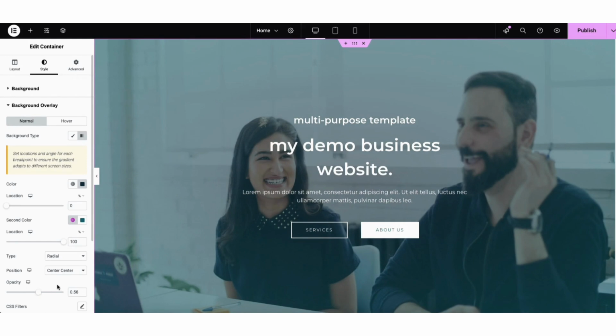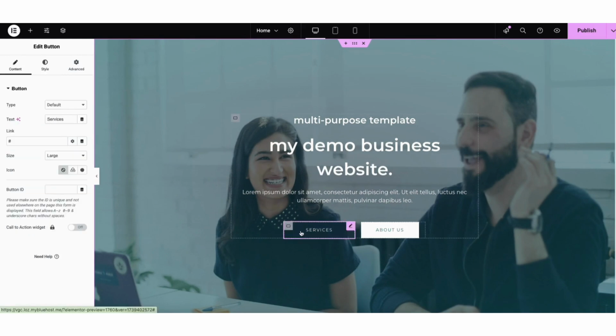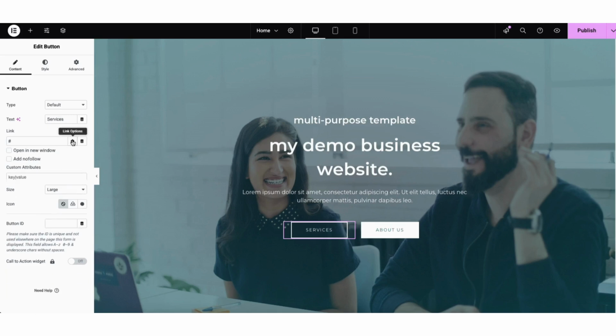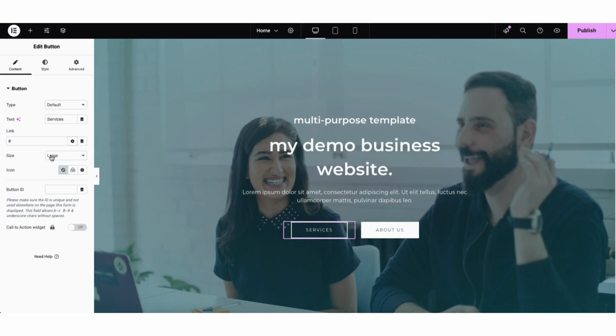To edit the button, click into the button. You can change the name of it. You can link it out to where you want it. If you click the settings icon here, you can have the link open in a new window and make it nofollow if you'd like. You can change the button size.